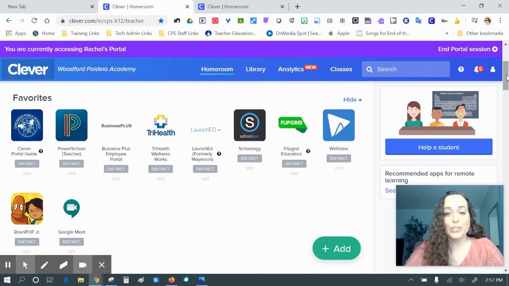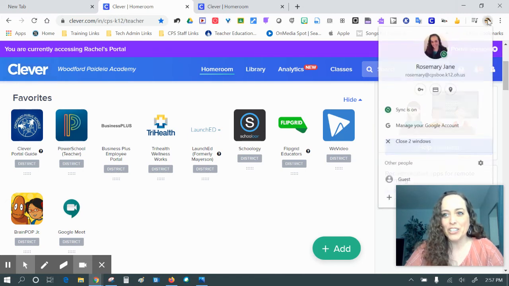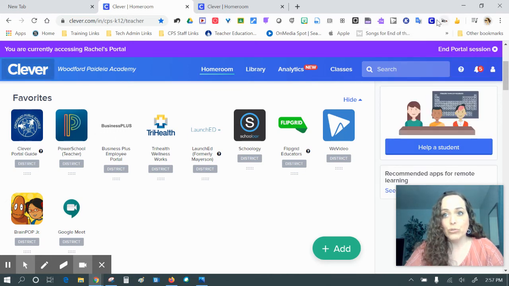So today's Tech Talk tidbit was make sure you are signed in and syncing to Chrome browser, and that you use Clever to access your district links. So that's what I have for you today.